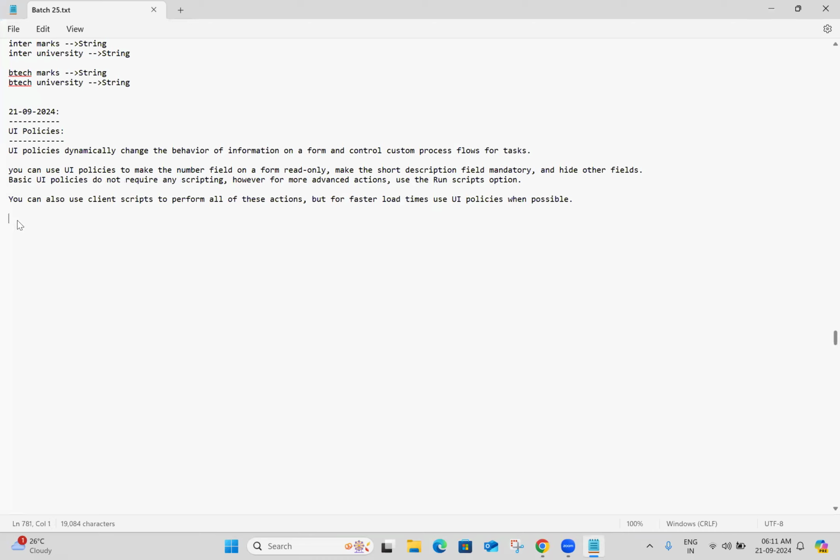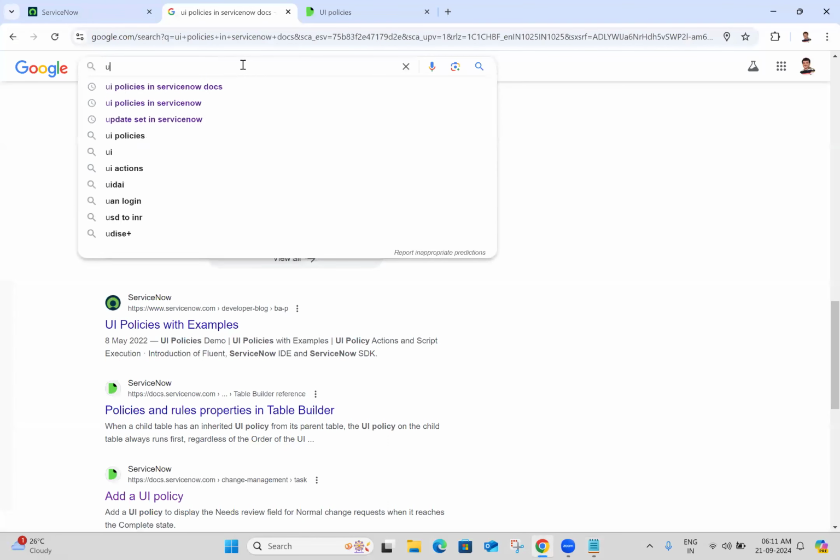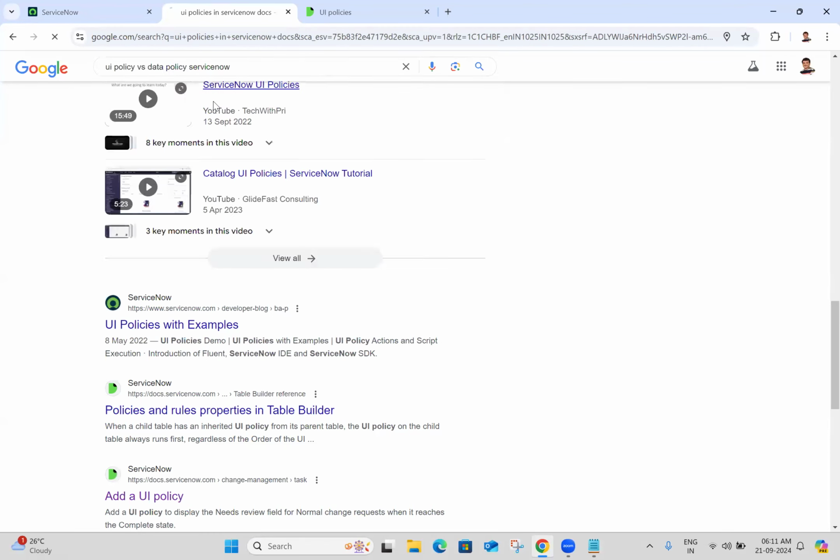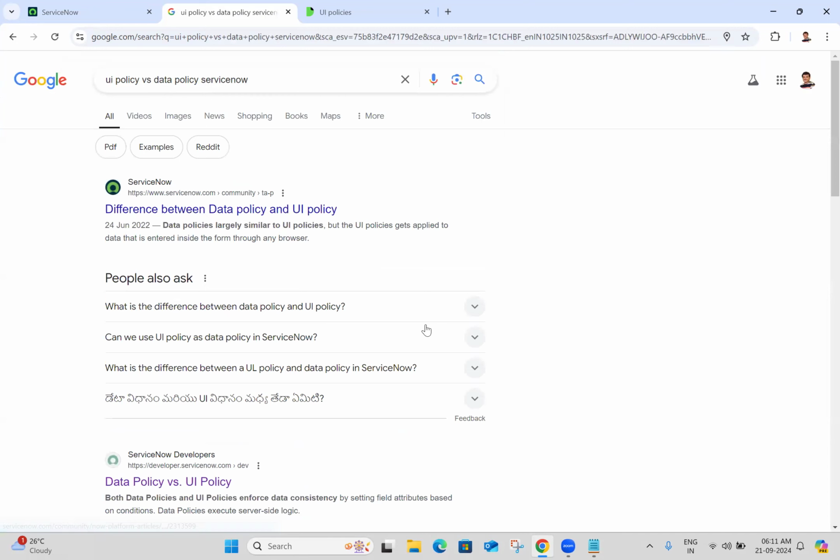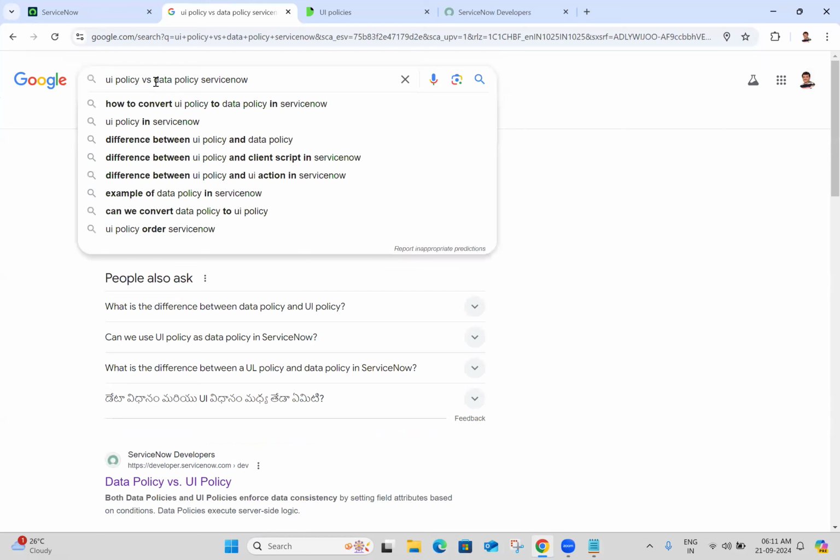Next, what is the navigation for UI policy? Next, we have to write UI policies versus client scripts. Those points we can note down. You can come here. UI policy versus data policy. Maybe first I'm taking this. Like this, UI policy versus client script is also written.